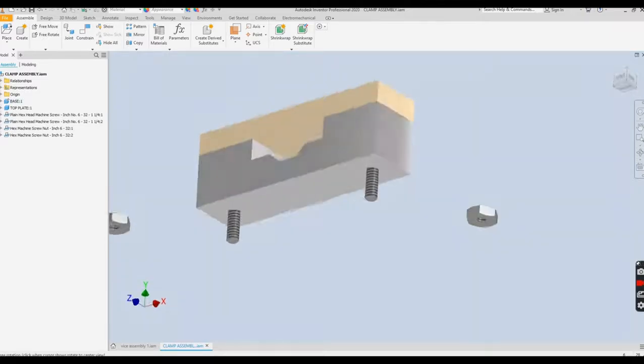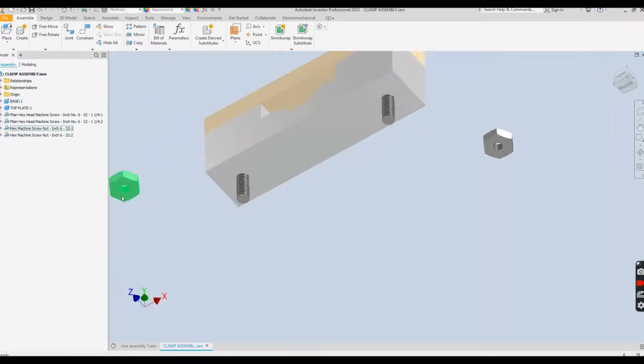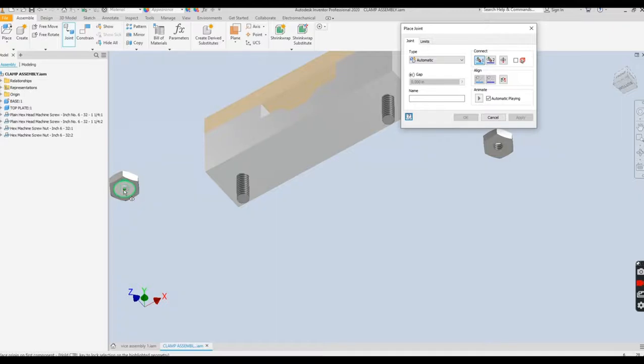I'm going to swing this around this way. Now I'm just going to take this surface and put it right on there. It doesn't matter because the nut is symmetrical, so it doesn't matter whether I pick this bottom surface or the top. I'm going to go to joint.